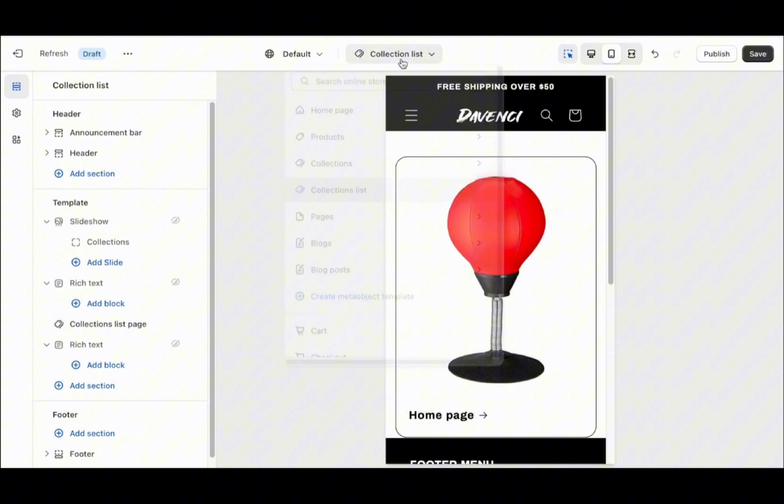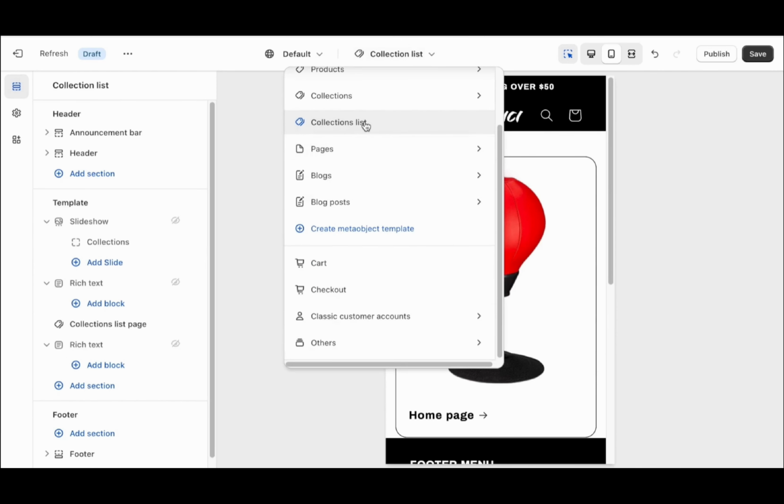And then the final page we have to edit is the checkout page. Now, we don't need to edit the pages, the blogs, the blog posts, or the cart. All of those are made by default and they look fine. So, we want to edit the checkout page. To do that, click checkout.